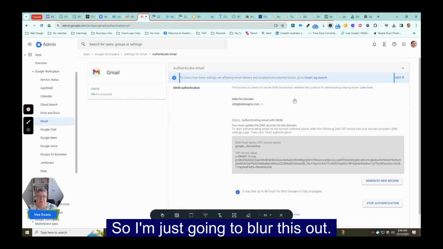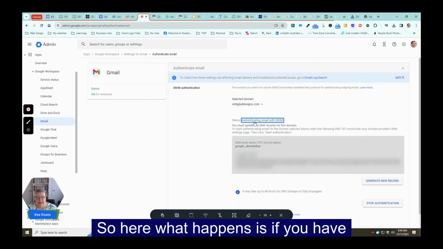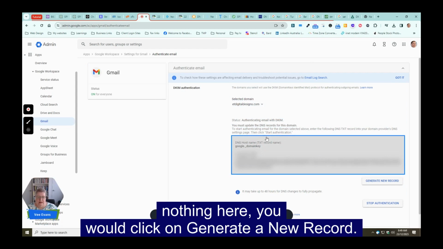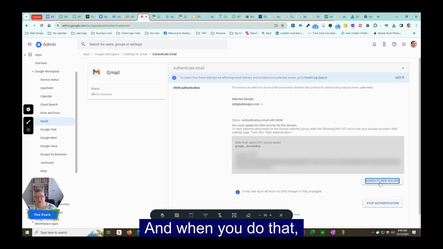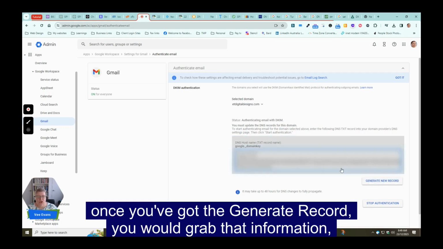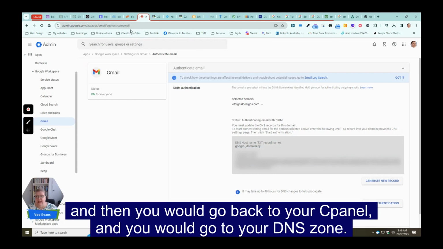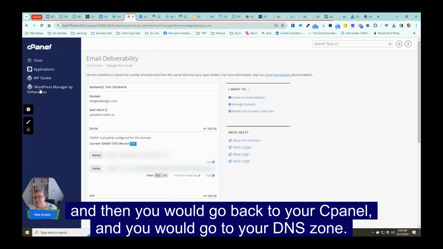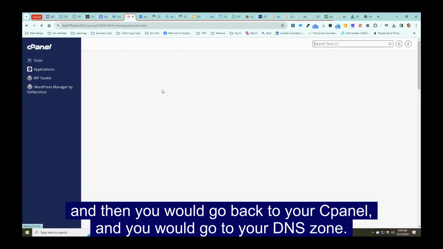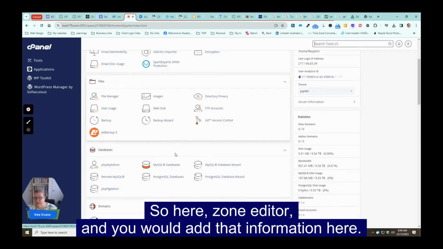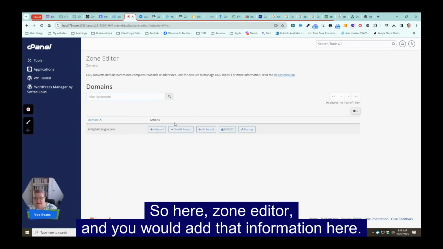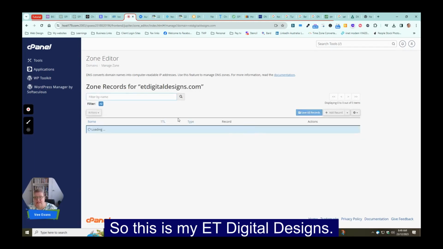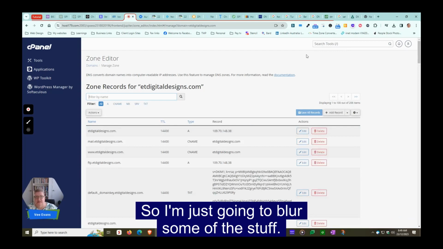So I'm just going to blur this out. So here what happens is if you have nothing here, you would click on generate a new record. And when you do that, once you've got the generated record, you would grab that information and then you would go back to your cPanel and you would go to your DNS zone. So here, zone editor, and you would add that information here. So this is my ET Digital Designs. So I'm just going to blur some of this stuff.